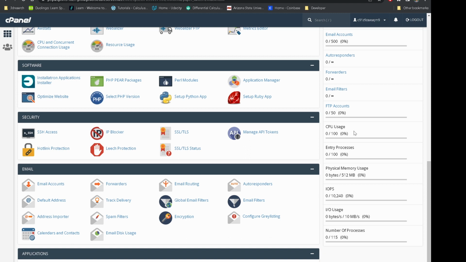So CPU, this server only has one. If you're at 100%, that means you used all the CPU. Easy answer: upgrade the server for more CPU or reduce the server load by removing stuff from the server. But it's very complicated in that instance. Entry process, same thing. Physical memory, you have 512 megabytes, like it says here. If you hit this, you either buy more or you find a way to reduce the amount of memory that it's using.